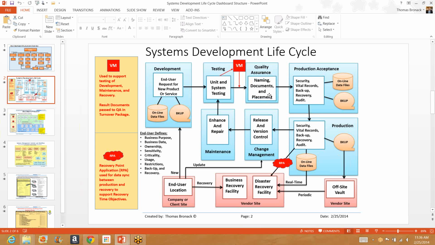When the quality assurance people get it, then that's added to production acceptance and everybody's happier. In a production environment, they do backups. In the old world, they used to back up tapes every day and then combine them on a weekly basis and put them in an offsite vault. Today, they have online or incremental backups of files. And in the VM world, they have a recovery point application that synchronizes data between a production environment and a recovery environment. Those are explained over here.